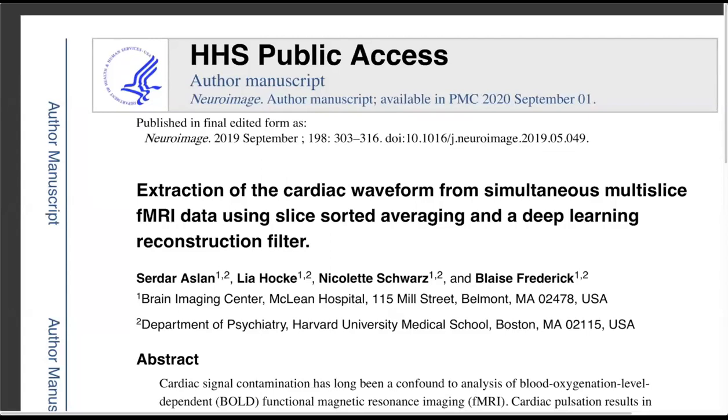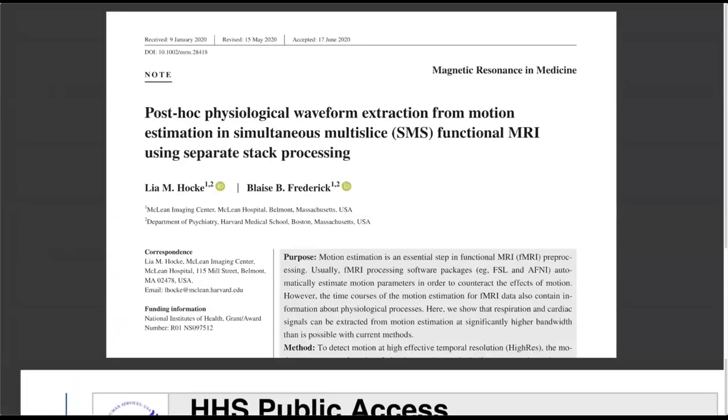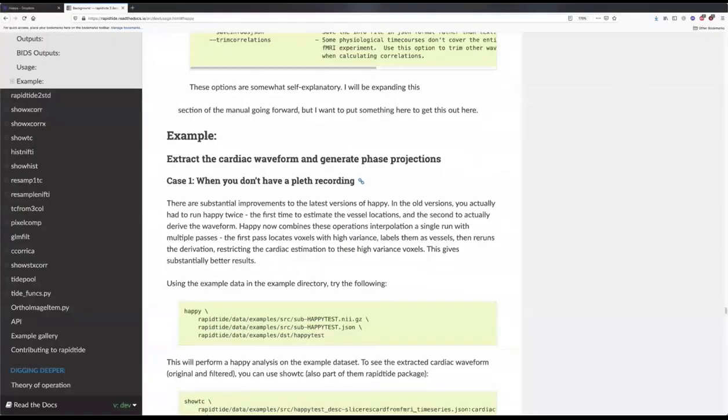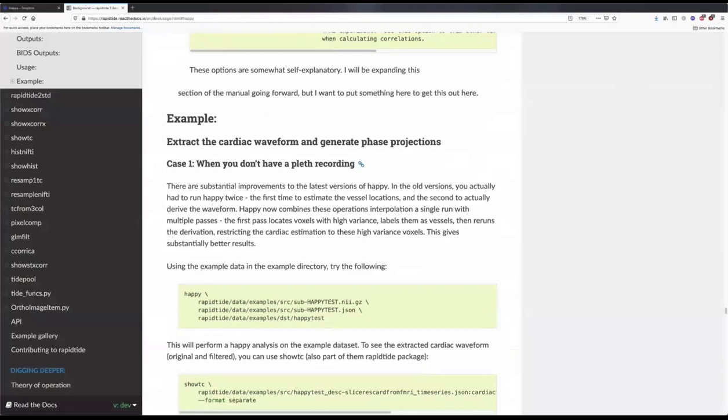Hopefully, we will soon have implemented our work to extract high-resolution respiration from multivalent bold fMRI datasets as well. But until then, you can use HAPI and Riptide for cardiac and low-frequency oscillations.